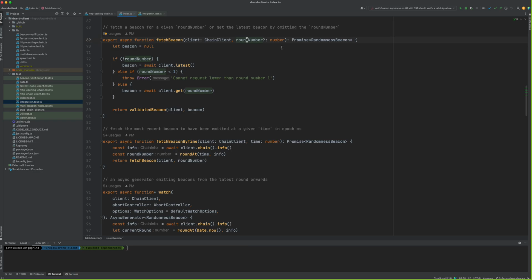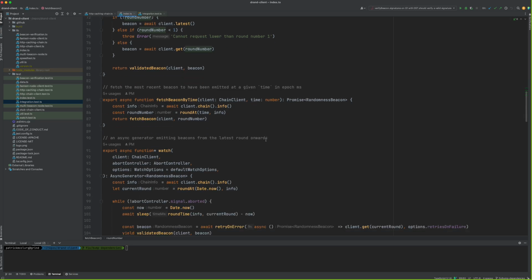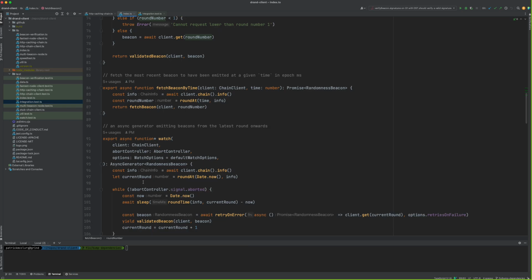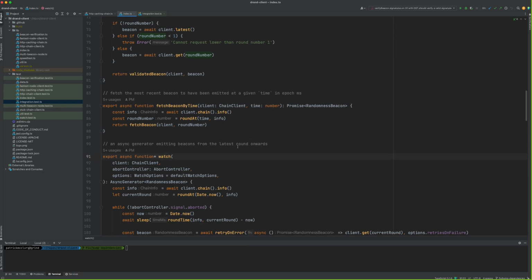Fetch beacon, of course, you can pass a round number. Optionally, if you don't pass a round number, you'll get the latest beacon. Fetch beacon by time, no surprise there. It gives you the latest beacon that has been emitted at the time you pass in. And the watch returns this async generator, which is not really like a channel, but kind of like a channel. And you can also cancel and do all kinds of cool stuff. If you're making, for instance, a game in a web browser, this watch could be super useful.